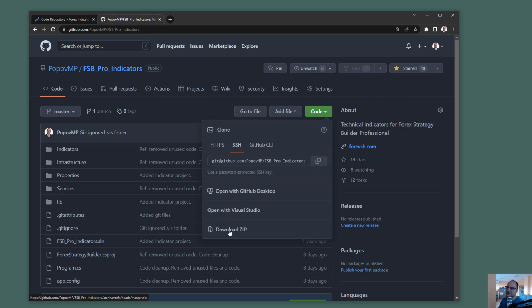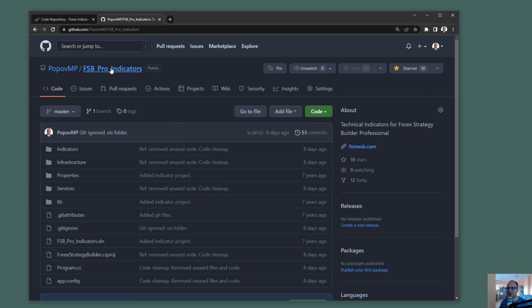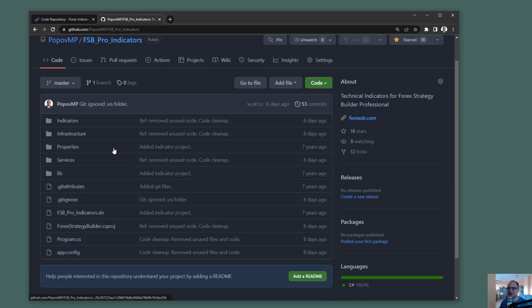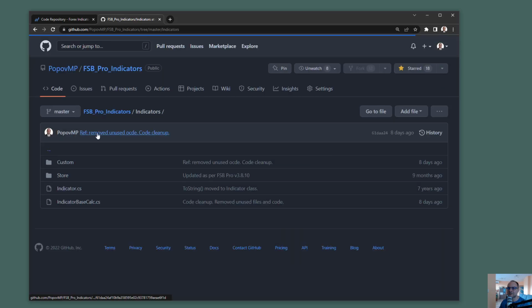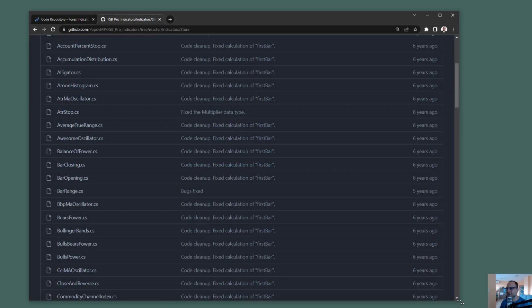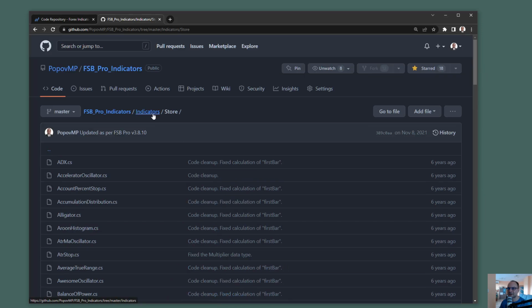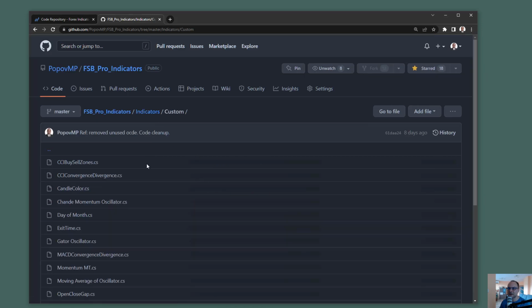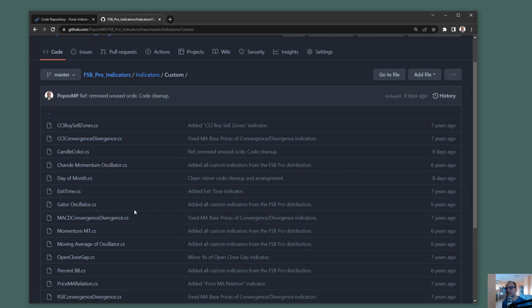You can download the complete code, or if you are a hacker, you can clone the repository, which is the preferred way. But anyway, it doesn't matter. You can download the code. So what is this repository? It is a simulation of Forex Strategy Builder, but it is done in such a way that it includes all indicators from Forex Strategy Builder here in the store. These are the included indicators, the default ones, and also some custom indicators that I develop and upload in the public repository.